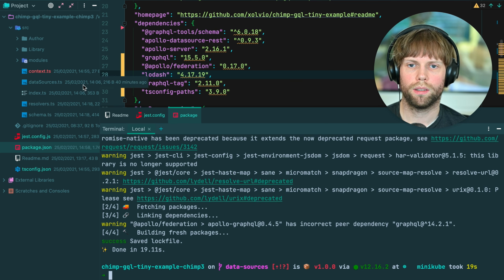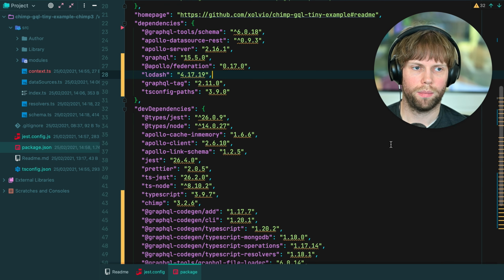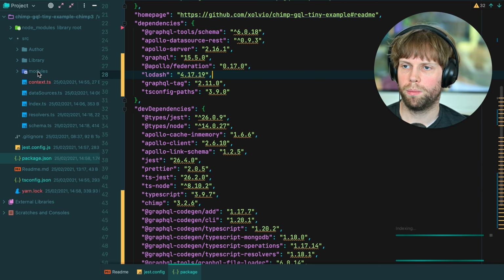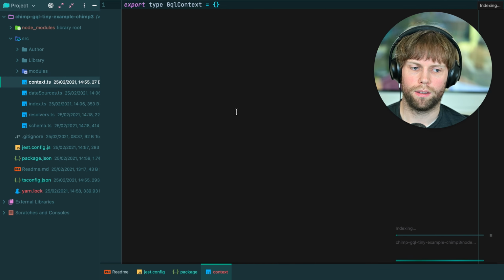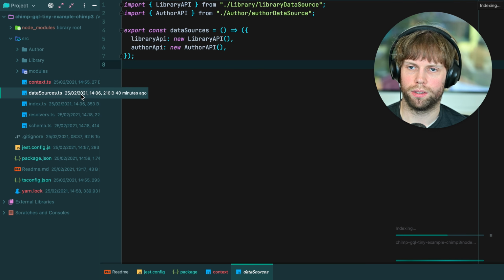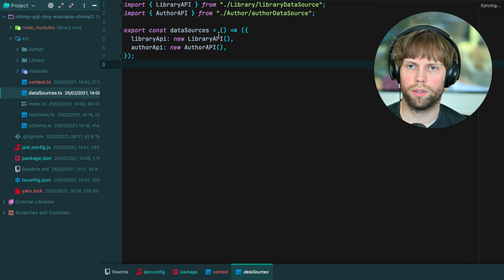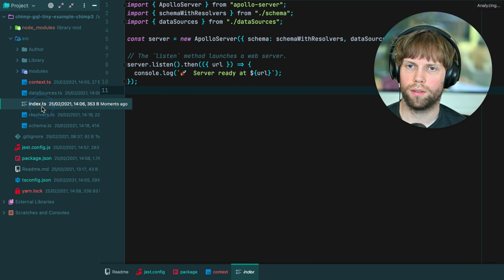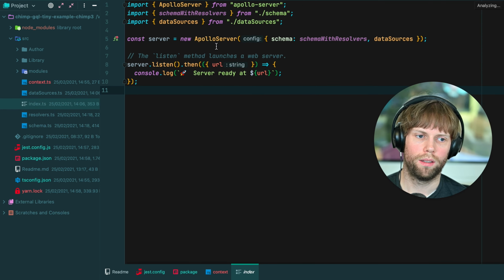Okay, so the next thing we'll do is we can hide the terminal now. We'll prepare the context. And what we want to have in the context is the data sources. So this is a typical pattern in Apollo. You create a function that returns an object with the initialized data sources. Then you add them to the Apollo server like so.